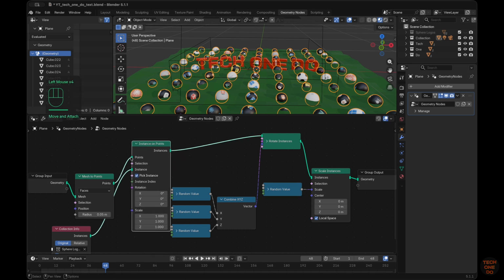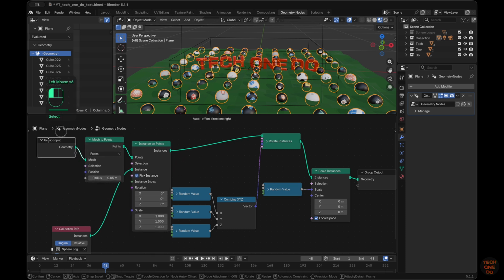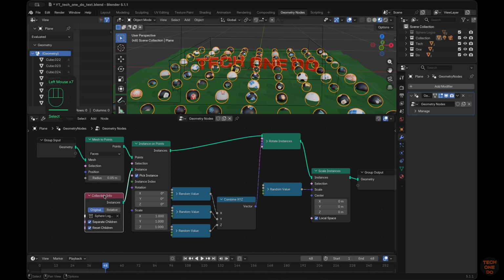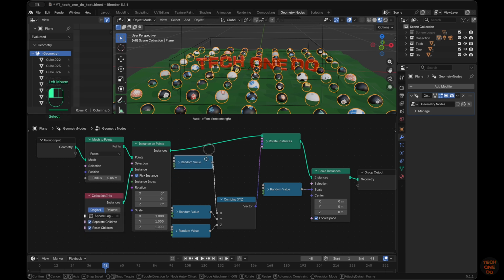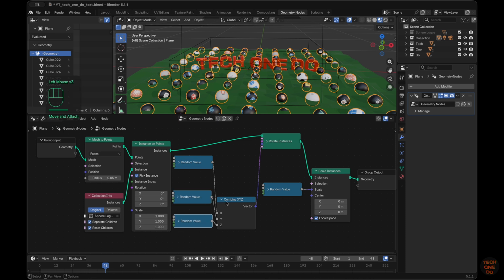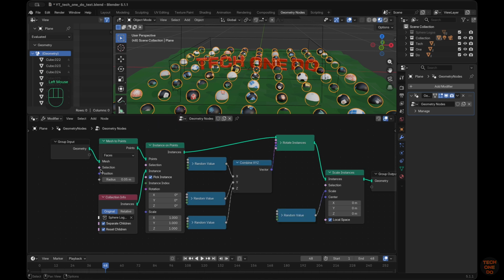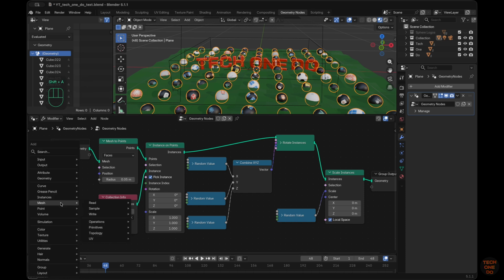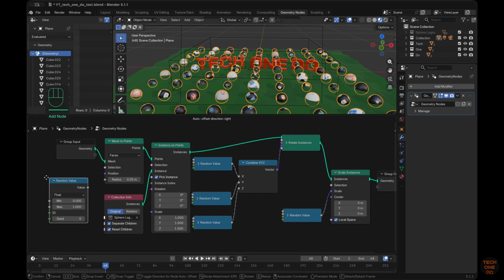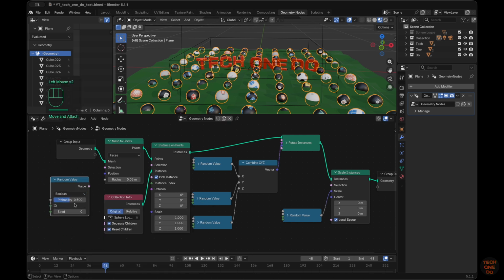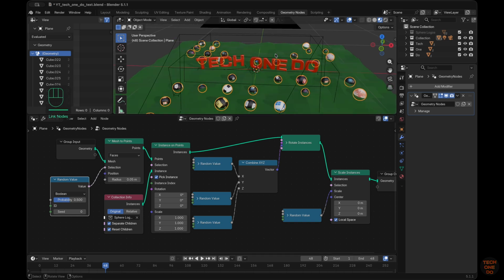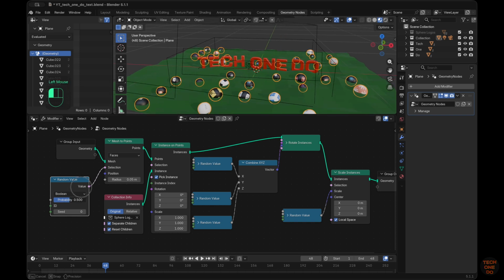Right now, the spheres are on every face of the plane. We can choose to randomly display or hide the spheres. To do that, we can add a Random Value node. Press Shift+A and add a Random Value node for Mesh to Points. Change from Float to Boolean. Connect to Mesh to Points and adjust the probability to your liking. Now the spheres appear scattered randomly instead of on every column and row.